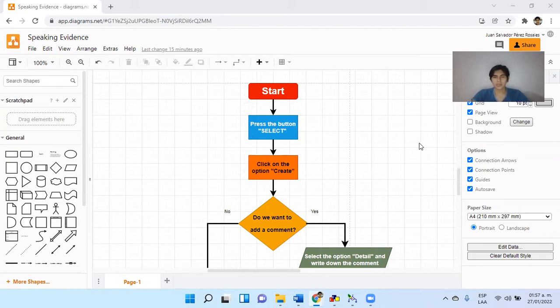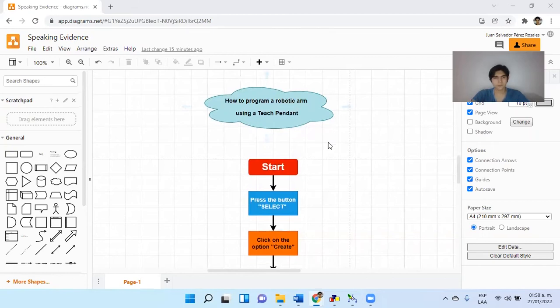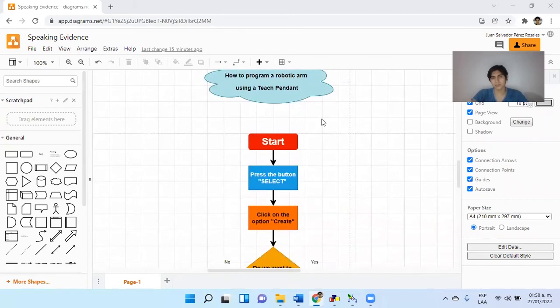And here I have this flowchart that explains the process of how to program a robotic arm using a teach pendant. The teach pendant is a device that engineers use to program robots, in this case, a robotic arm.